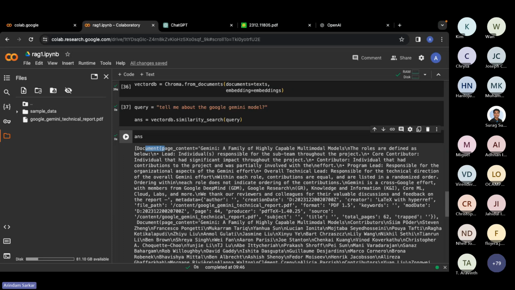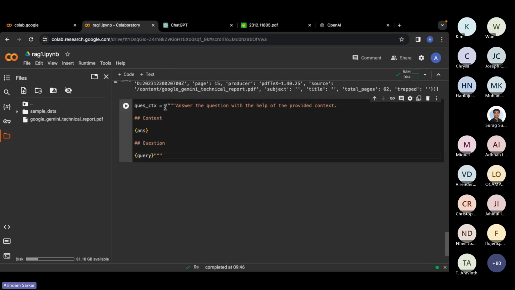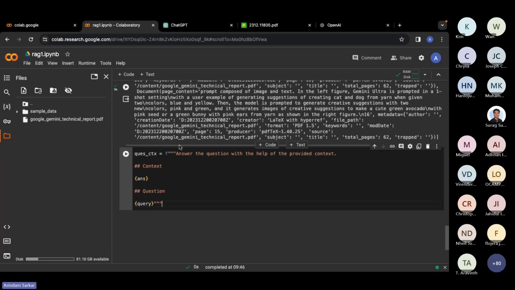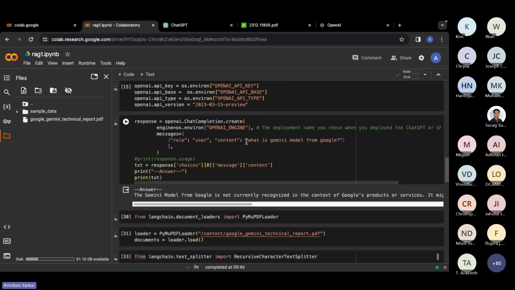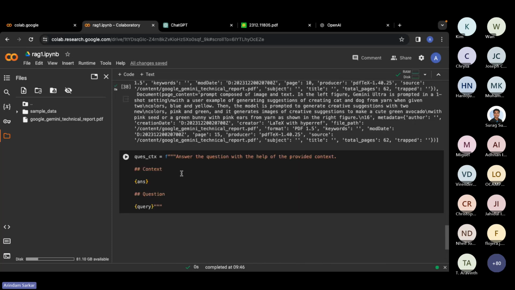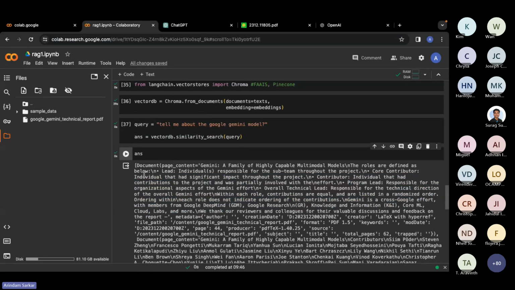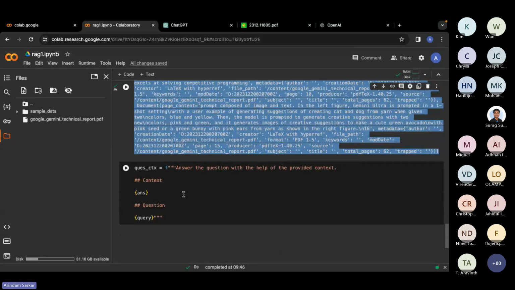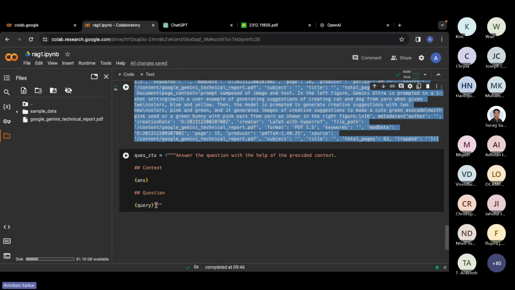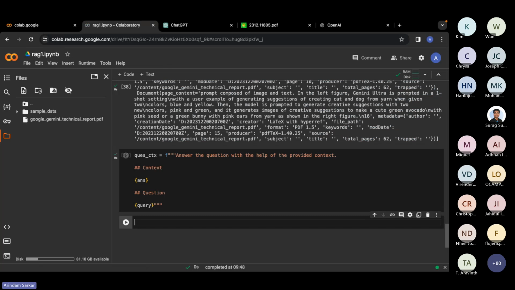Now let's do a very fun exercise. If you are familiar with string formatting in Python, what we are doing is creating one particular prompt. In our case, the prompt was, what is the Gemini model from Google? And we just asked it to ChatGPT, or let's say OpenAI, and we have seen that it is not able to answer us. But here, we are making a prompt in such a way that we are going to fetch this information, whatever is coming from this vector DB, and then we are going to ask the same question, whatever question we have asked. Now let's see what happens.